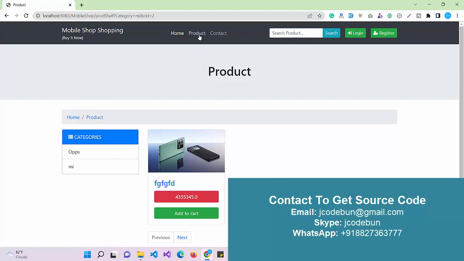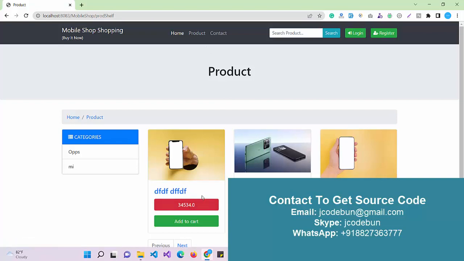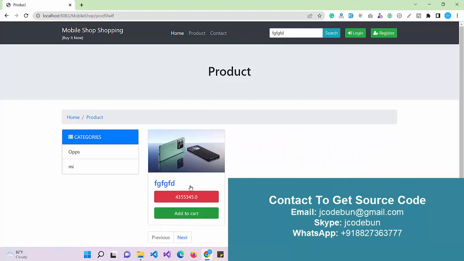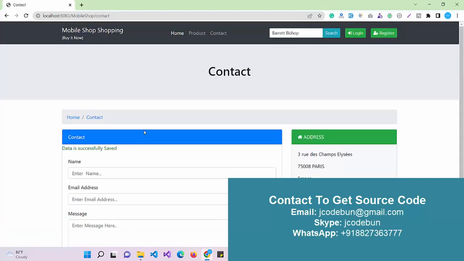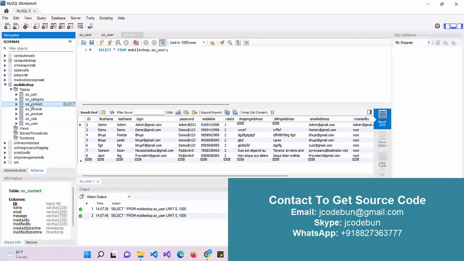If I go to the product section, I can view all the products over there. If I want to search a product by name, I can click here, enter the product name, and click on the search option. It will filter the data for me. Another option is the contact form. If I fill up this form, the data will be stored in the database, and it will be displayed in the contact table of the database.